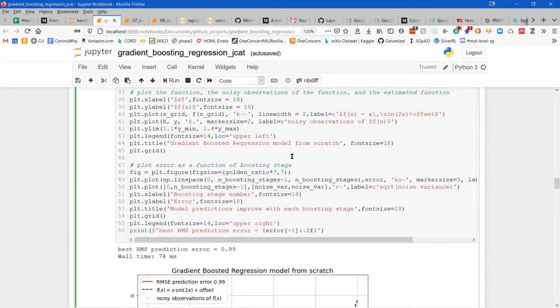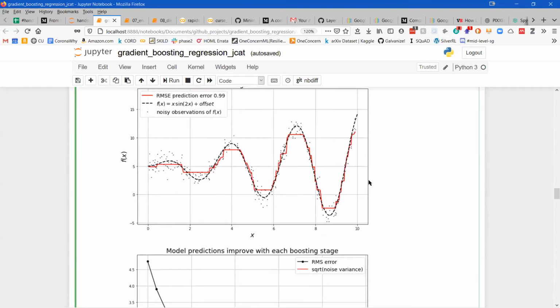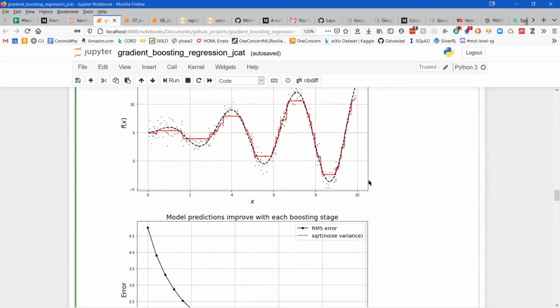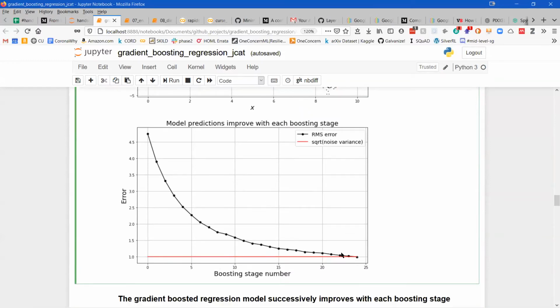Implementation is exactly the same as the algorithm that we showed, and then the gradient boosted regression model gets this model, which you can see isn't too terrible, and then I plotted. You can sort of see what happens at each stage. So I have 25 stages, and so this is the original. So actually, this is stage 1. Stage 0, there isn't a stage 0.